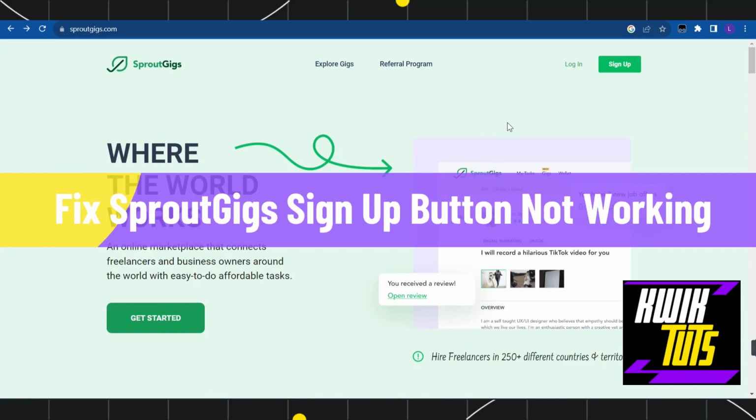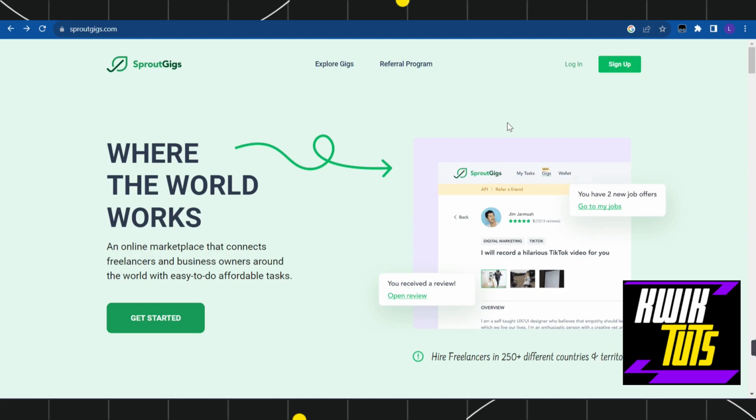How to fix SproutGigs sign up button not working. Hi everyone, welcome to this quick tutorial where I'm going to show you two different methods with the help of which you can easily fix this issue.